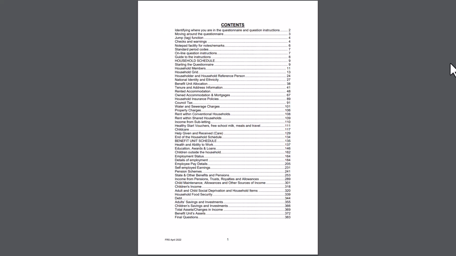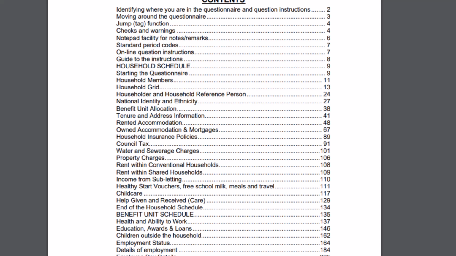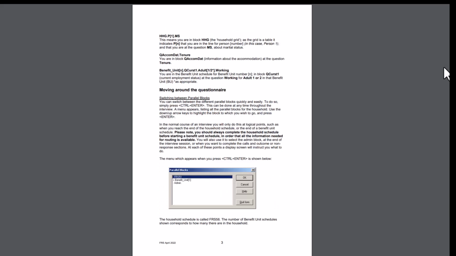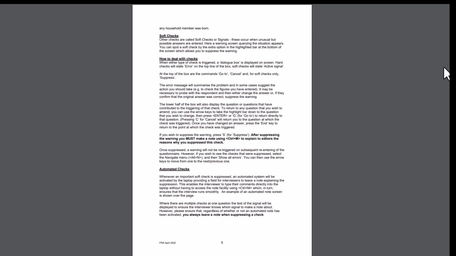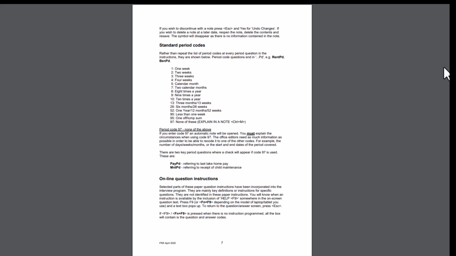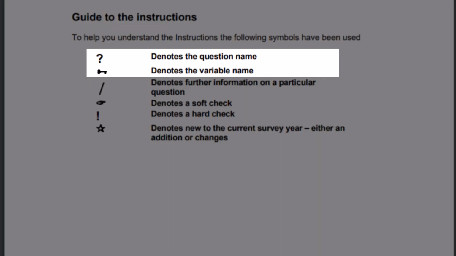Opening the document, you'll first find a contents page. This provides an overview of the main survey topics and how the questionnaire is organised. The first section provides detailed information about navigating within the questionnaire and the question instructions. The information is designed for the survey fieldwork, but provides useful insight into how the survey was conducted. Additionally, there is a guide to the symbols used to denote different elements of the instructions. For example, a question mark denotes a question name, and a key denotes a variable name.